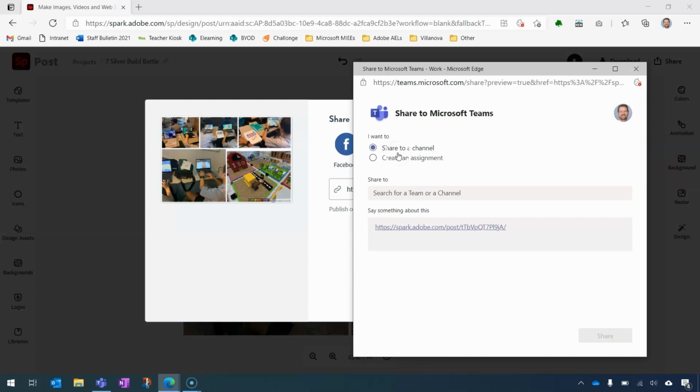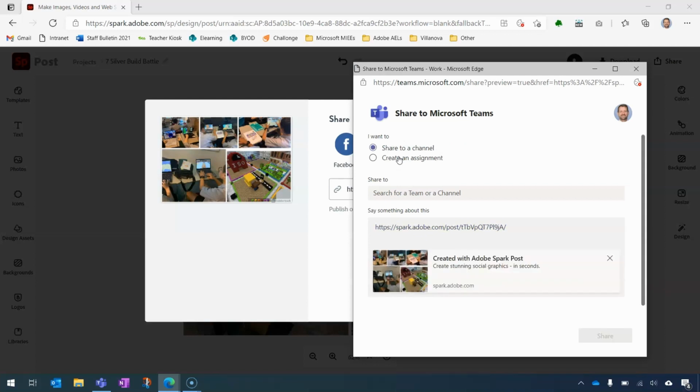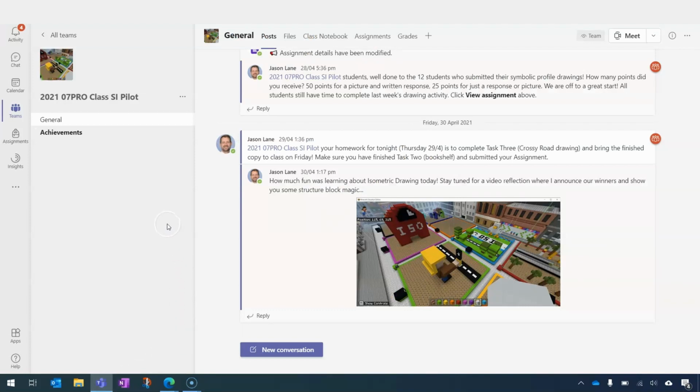There's a new workflow where we can create an assignment, but in this instance I just want to share this photo with my class. So I'm going to search for a team or a channel. And before I type into this field here, I'm going to go into Teams and I'll show you the team that I want to bring it into. So it's the 2021 7 Project Class Silver Pilot Group. And I want it to go into our general channel.